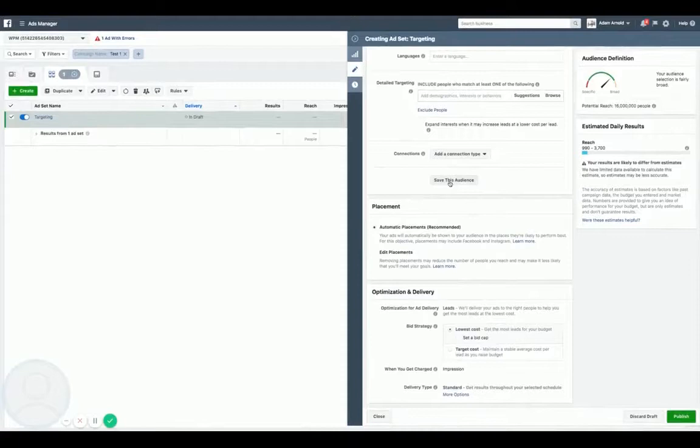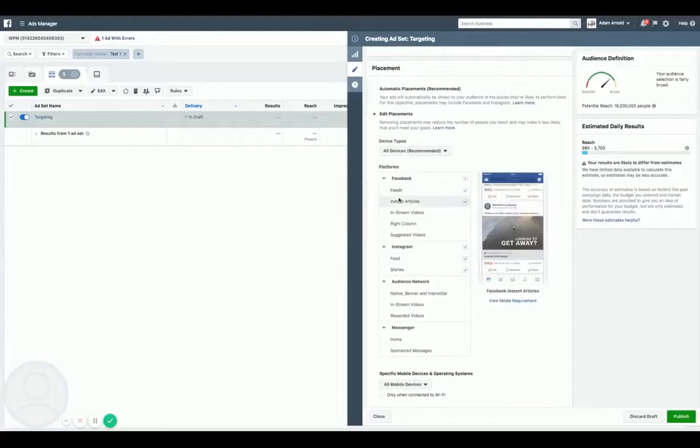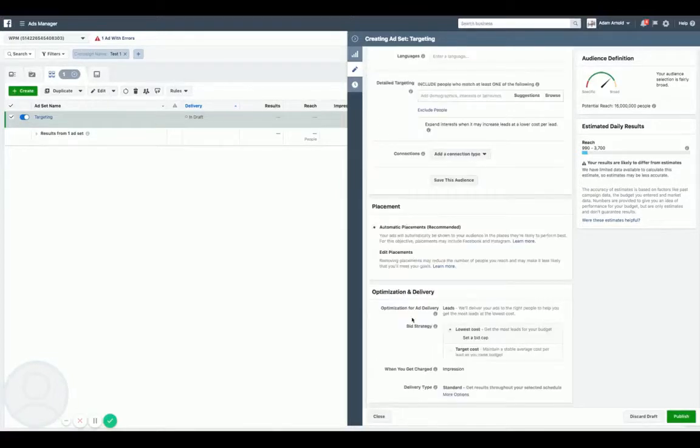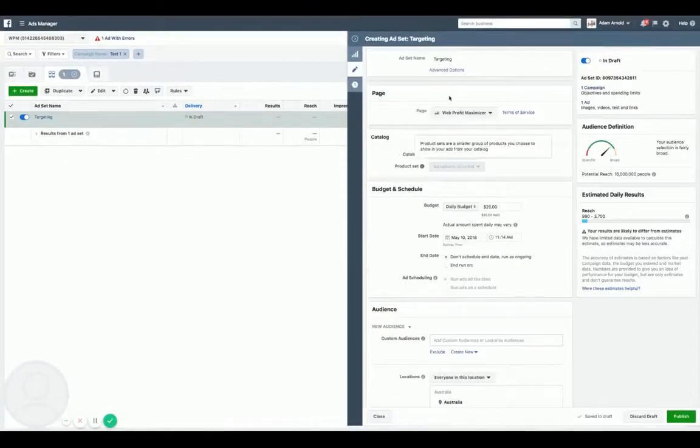You can save this audience if you want to use it in the future. This is where you can edit those placements, as I was talking about, if you wanted to remove it from, as an example, Instagram and only show it on Facebook. That's where you do that from. And this is the area where I said leave it alone, but if your ad's not showing, you can choose accelerated. So that is the ad set. The next thing we're going to do is come back up to the top.